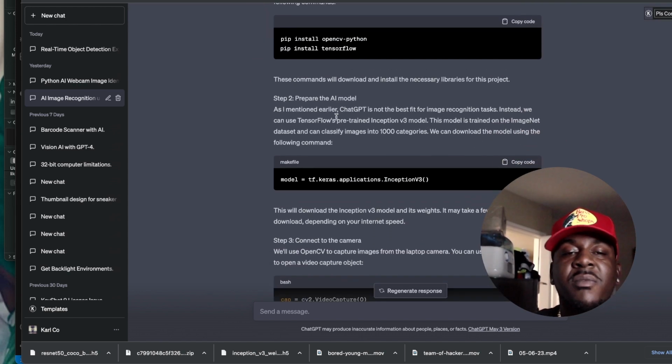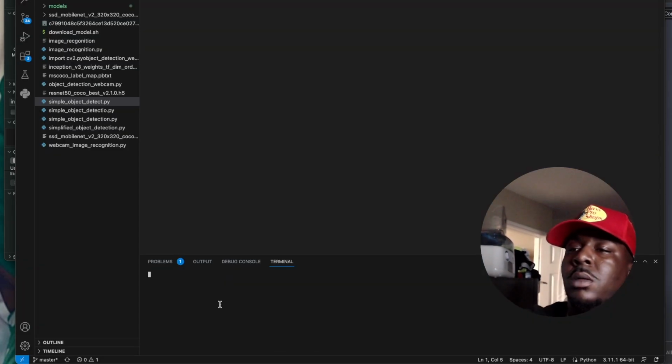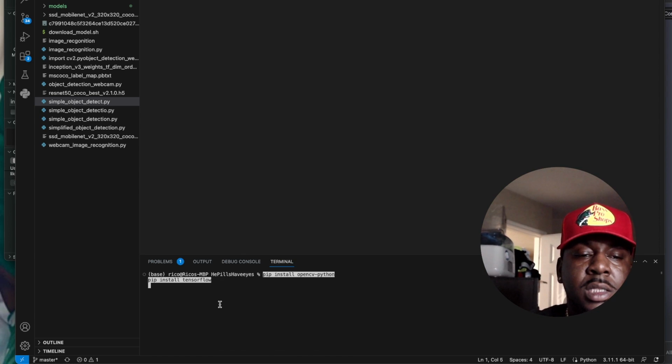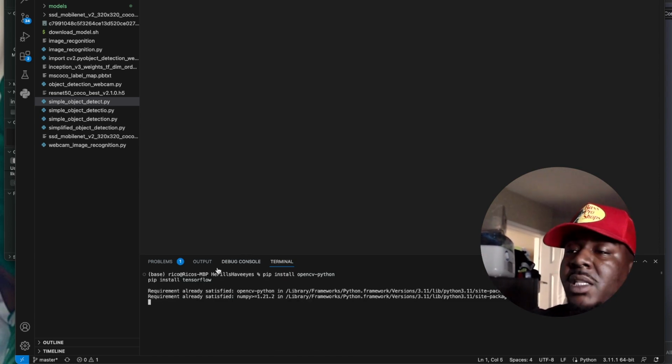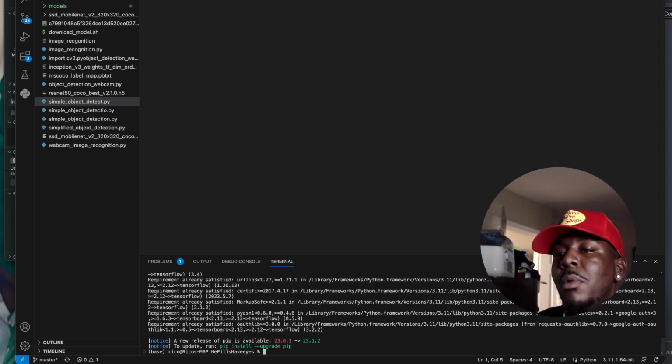If we skip down here, it pretty much tells you to copy this code and put it in your terminal. So you would paste that in your terminal to install those. I already have them installed, so it's going to tell me that it's already satisfied. However, if you were to do that, it would pretty much look like this, except it would actually be installing things. So that would be our first step.